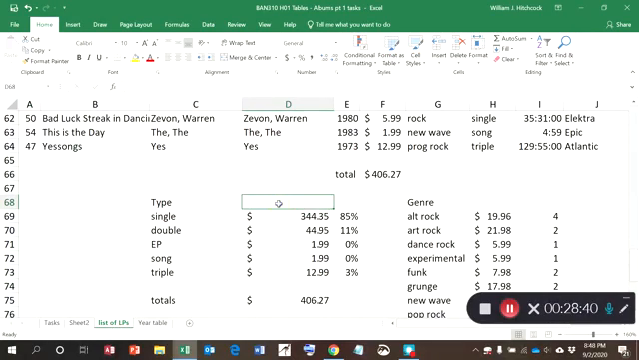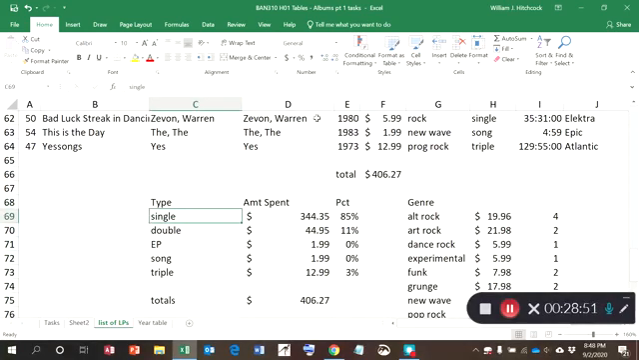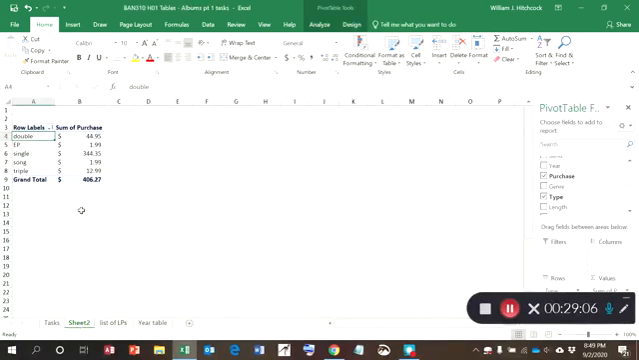Let's see, this was the amount spent. And this will say is the percent. So I want to have heading names on those. Go to sort and filter. Sort in ascending order alphabetically. 44.95, 199, 344, 35. So if you can remember those numbers, we look at our pivot table and we're getting the same results. So that's a good sign.